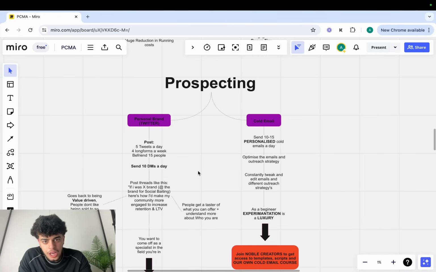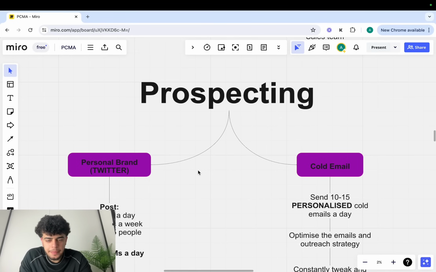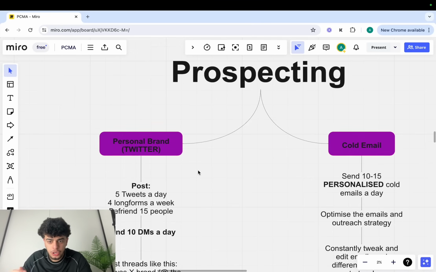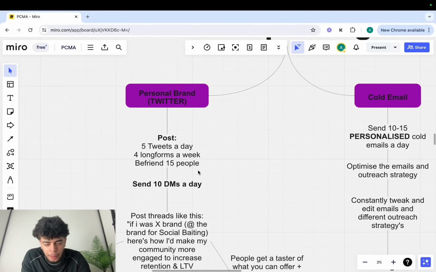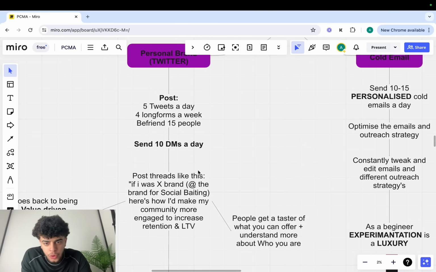So the third component of a PCMA agency is prospecting. There are 2 parts: personal branding and cold email. I want you guys to follow this exact strategy. You're going to post 5 tweets a day, 4 long forms a week, and befriend 15 people. This helps boost our engagement and helps make a name for ourselves inside the community. And I want you guys to send 10 DMs a day, just that simple.